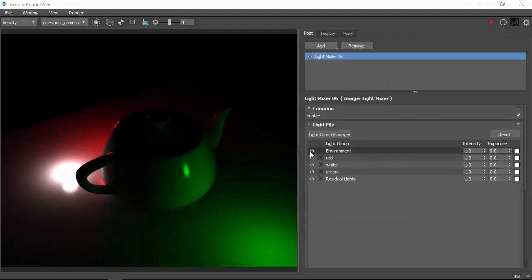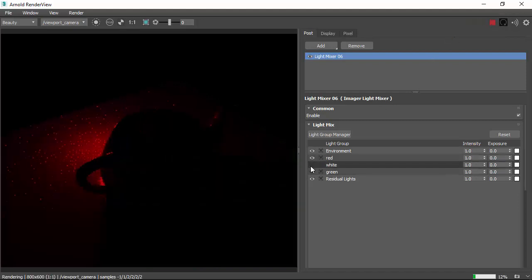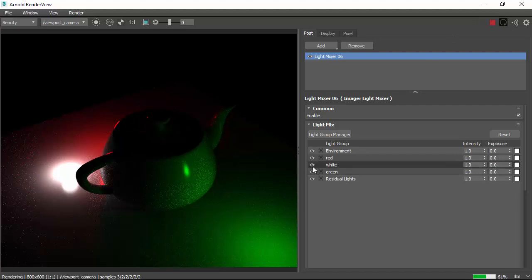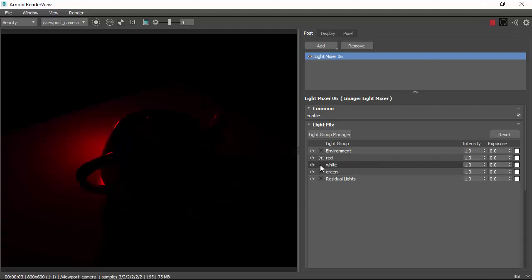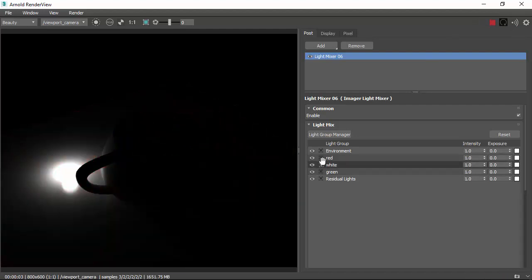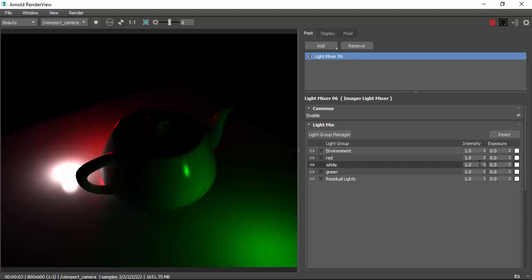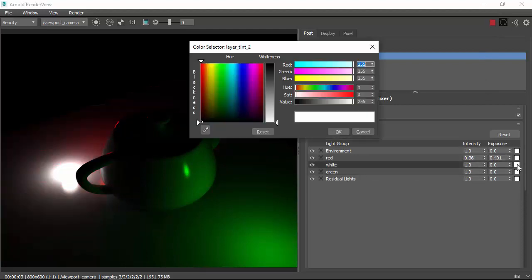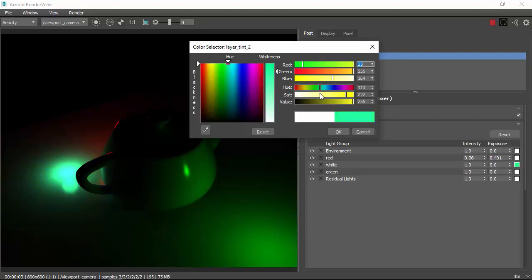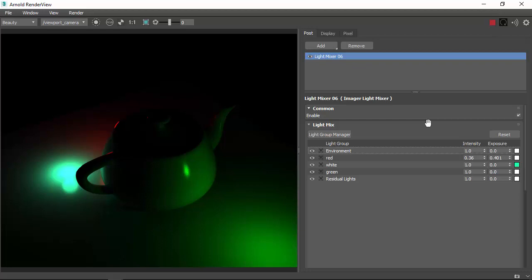We don't have an environment light, so there's nothing visible here, but once we start the render, we can turn each light off and on. We can solo them, so if you just want to see the red light, or you can solo multiple lights at the same time. We could increase the intensity, the exposure, or change the tint, so I can multiply the white color with a different color, a different tint, quite easily without having to re-render the scene.